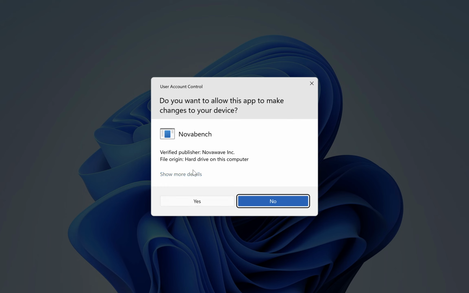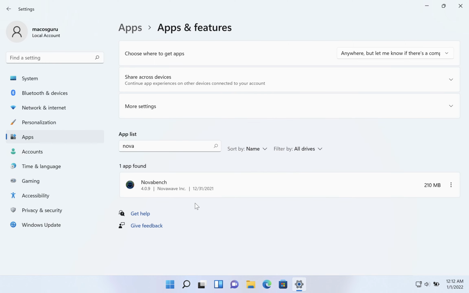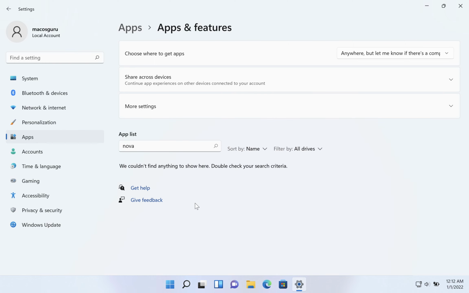Often enough, you're going to have to answer this question. Do you want to allow this app to make changes to your device? This is the uninstall. You want to say yes to let that complete, and the uninstallation should complete.